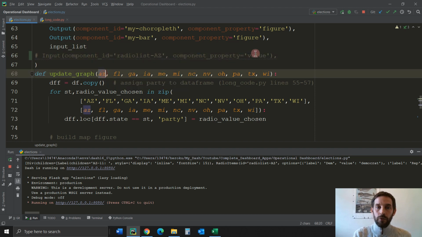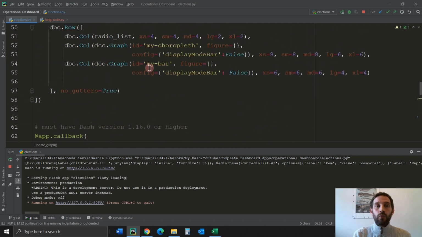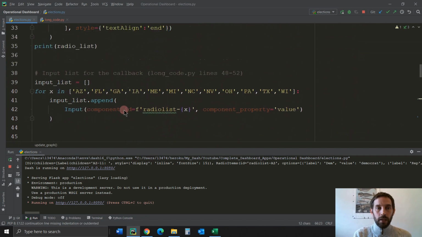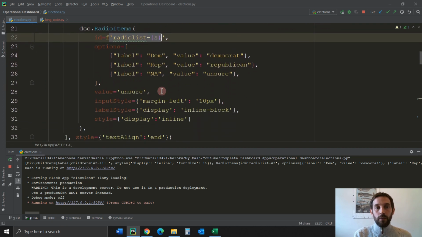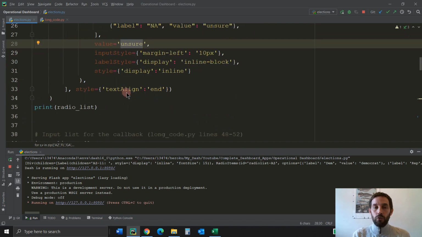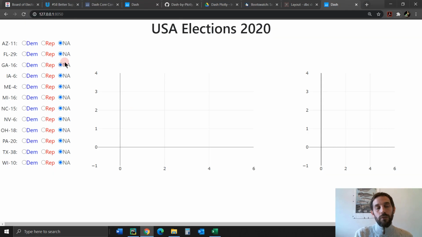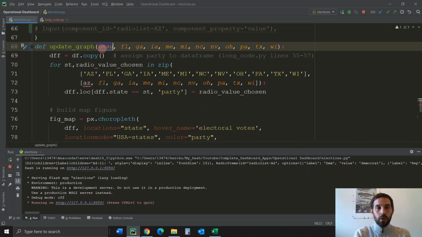Every one of them refers to the value here, right? And this value, remember, refers to the radio item ID. It refers to the component radio item, which is right here. This is a component radio item, and we're referring to the value attributes. So now it's unsure, right? By default, it's unsure. So the first one, there's only 3 options. Remember, there's unsure, which I put as NA, rep, or Democrat. There's only 3 options. The first one is going to be here, is going to be unsure.